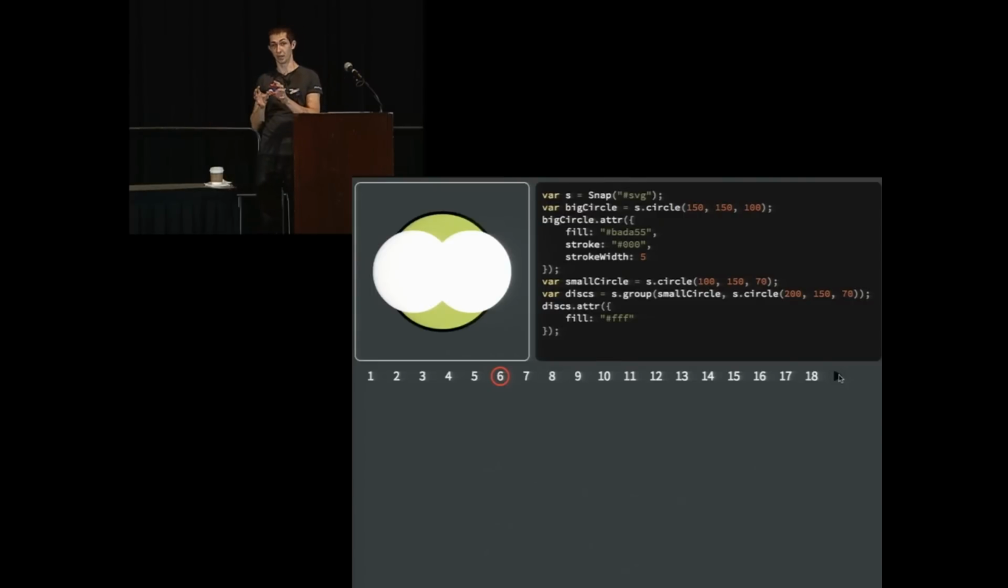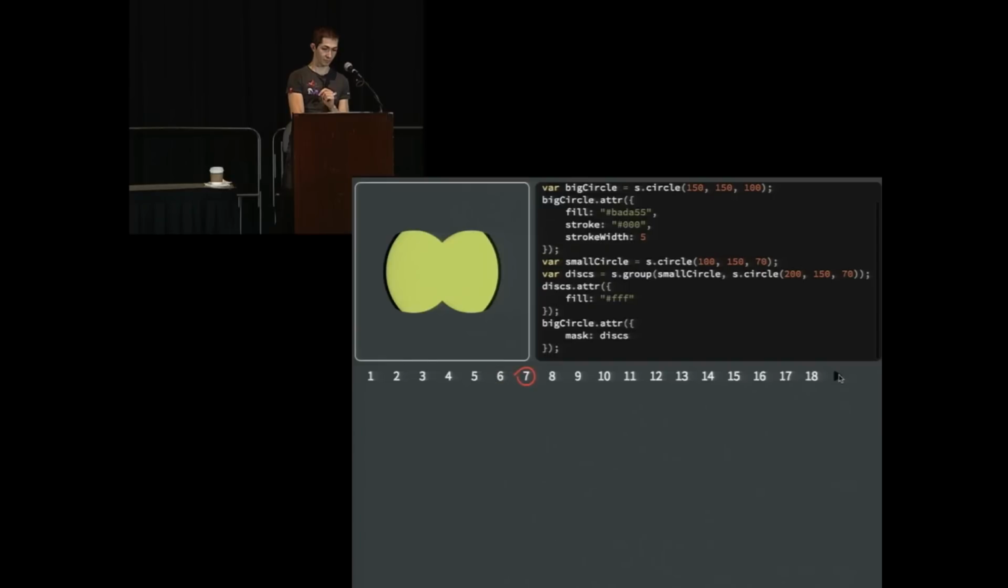Now we come to the interesting part. So now I grab the big circle, and I change the mask of the big circle to be equal to the group of two circles I just created. And this way, I'm using the group as a mask on the big circle. If you have ever done it in pure SVG, you could guess how many lines of code I just saved. It's about 10, I guess, 20.